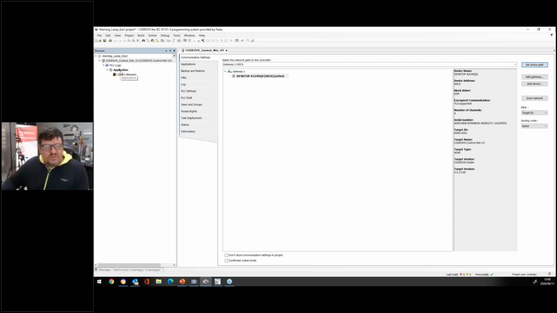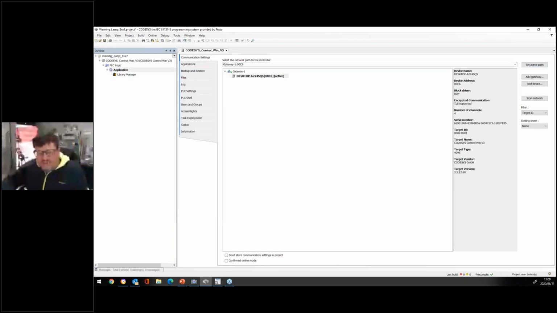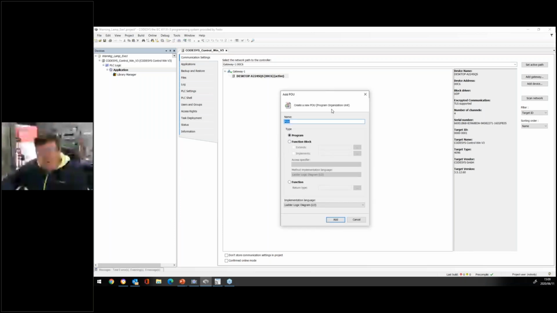But now, because this is a free webinar and I want to actually show you how a PLC program works, right click onto the application and I want to add now an object in the form of a POU. What does POU stand for? Program Organization Unit. Right here you say creating a new POU, Program Organization Unit. This is now like a program folder, and I'm going to write my logic of my warning lamp right into this.